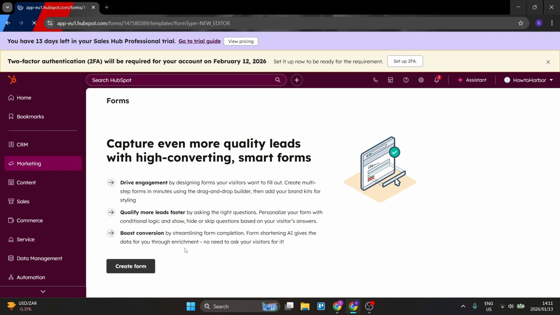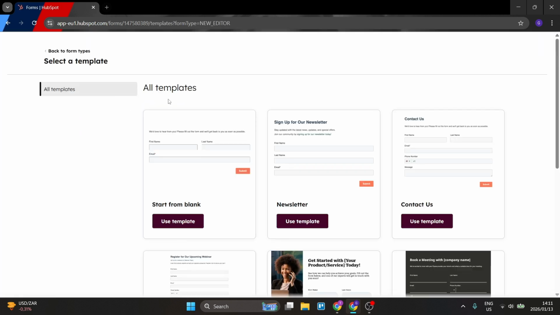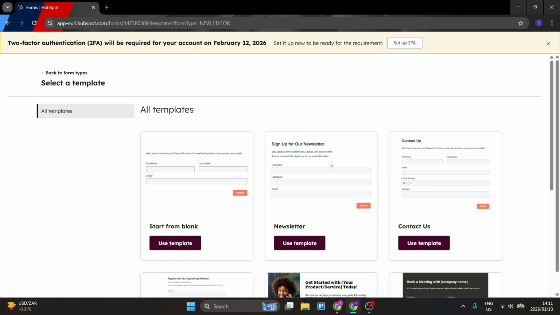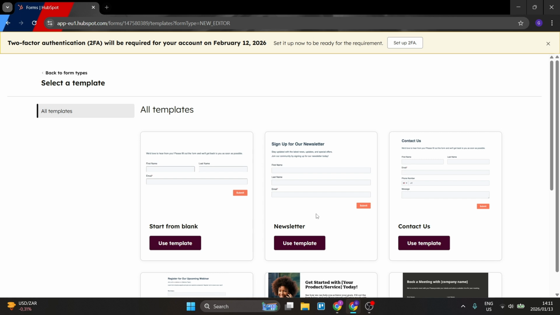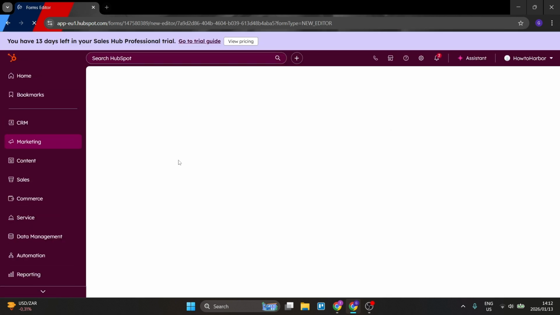So first of all, you want to click on create form, and here we have some templates. Amazing. Right. So let's say we want to use a newsletter template. Let's say we don't want to use a template. There is a start from blank option as well. If you're starting from blank, it's literally got nothing there. But I suggest if you're still starting out and figuring your way through HubSpot, you want to go ahead and use a template. So here's a contact us template. Let's click on use template.